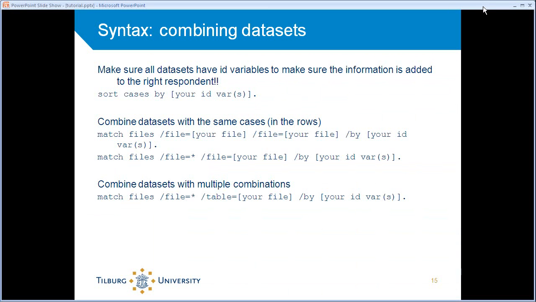So there are two basic ways to use the match files, apart from the kind of things I used it for earlier, which is not really what it was designed for. So two basic ways. The first one is if you have two data sets with the same cases in the rows. So every row is one case, and that's the same thing in both data sets. Then you can use match files in combination with multiple slash file equals subcommands. So for example, here the current file and some kind of file you have on the disk. But alternatively, and I'm going to use that one here, you can specify a slash table equals subcommand. And SPSS wants that kind of a specification when you have data sets that contain multiple combinations. So I'll show you what that means.